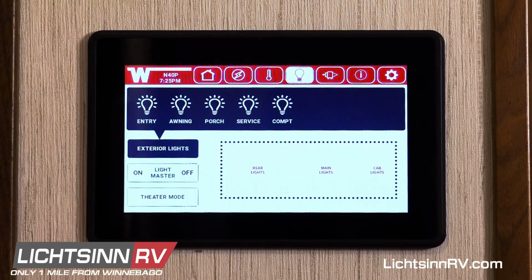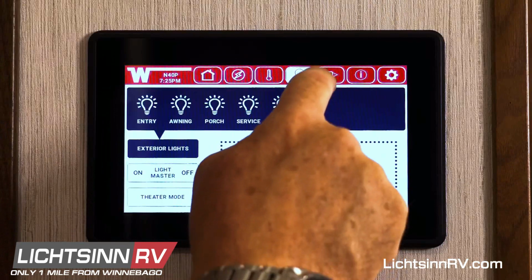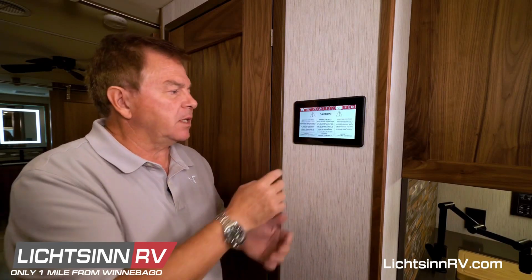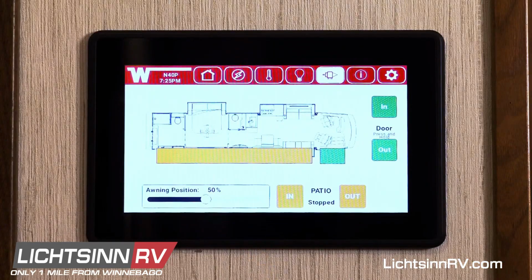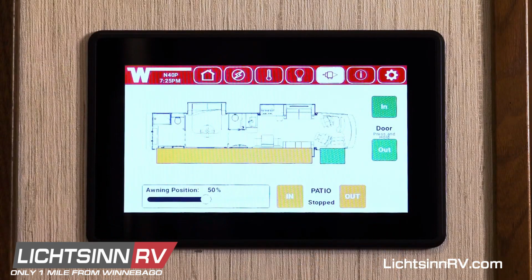I can also control my exterior lights from this screen. Again, a light master. And there's a theater mode. That'll dim everything in the lounge and the galley and bring up the TV in the lounge. This tab is for those mechanical functions. If I want to move slide outs, awnings, or the jacks, I can come to this screen, accept the warning, and control those devices.